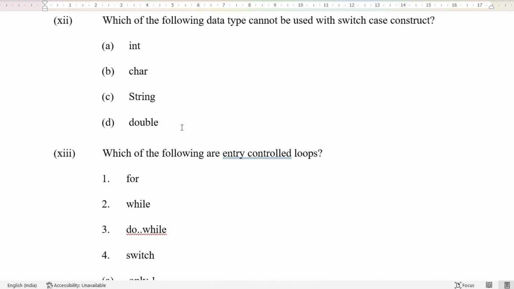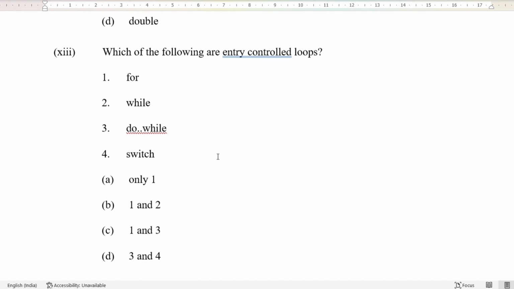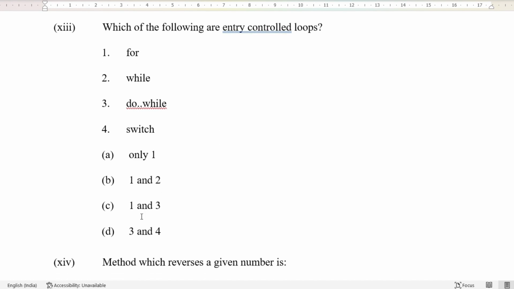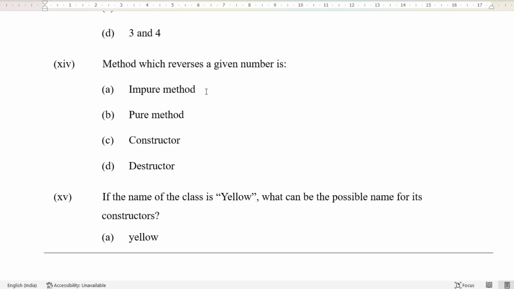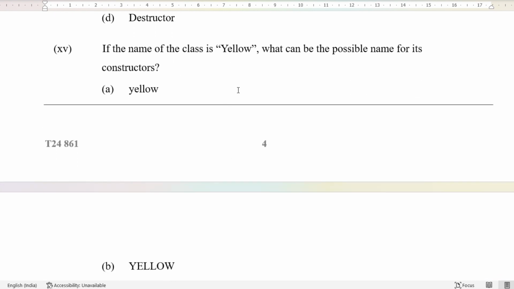Int, char, string, double. Which of the following are entry control loops? For, while, do while, switch. Options: only one, 1 and 2, 1 and 3, 3 and 4. Method which reverses a given number. Options: impair, pair, constructor, destructor.